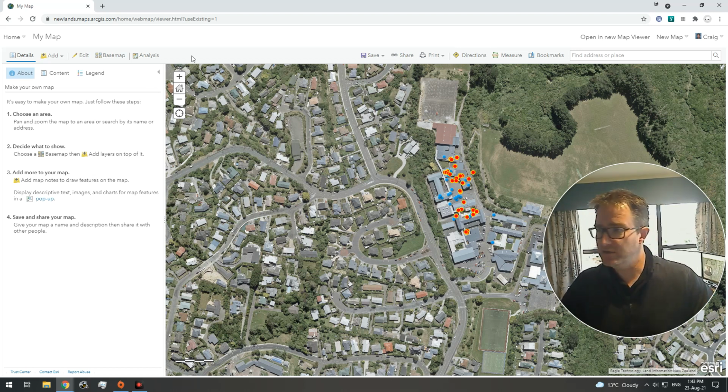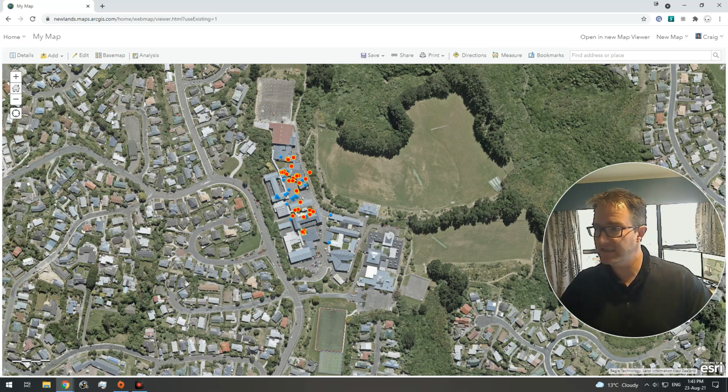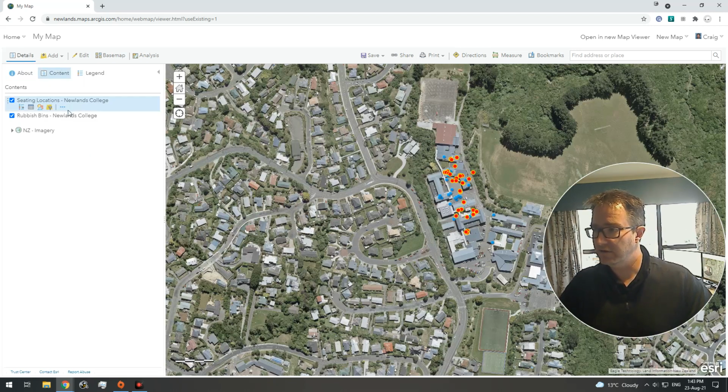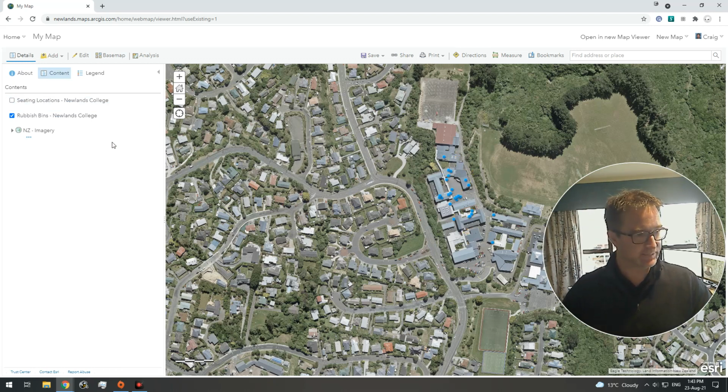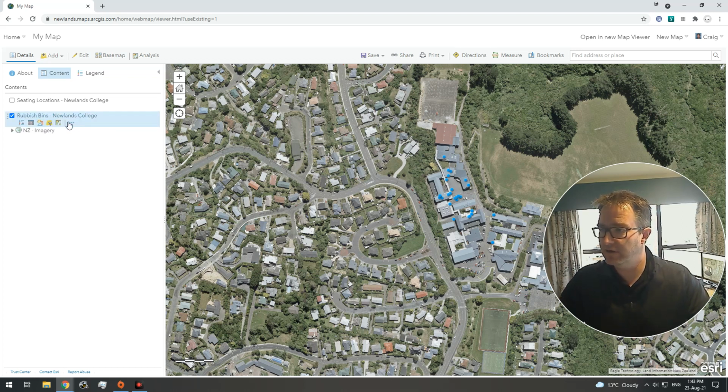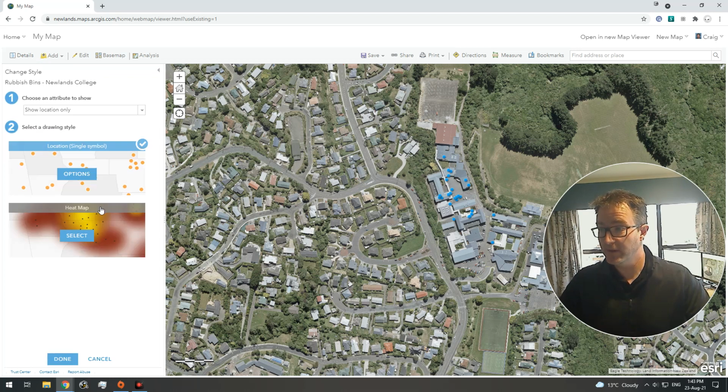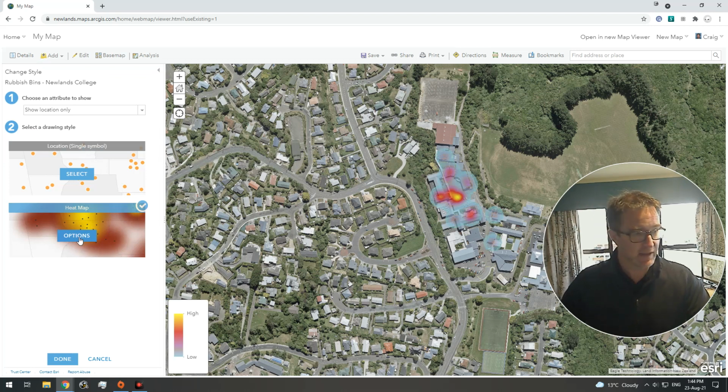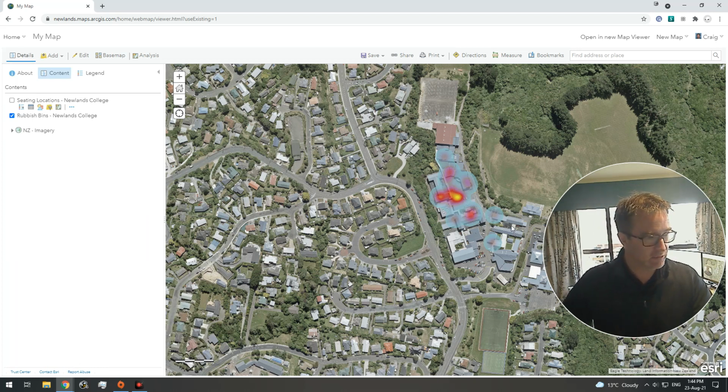The next thing we need to do, according to the assessment, is untick the seating locations. And on the rubbish bin, we want to change this to a heat map. And so we're going to go and click on these wee shapes here. It's got a circle, a square, and a triangle. Change style is what we want to do. Instead of having it all as little dots, I want to change this to a heat map. So there is a heat map that now shows where the rubbish bins are concentrated, which appears to be in this part of the college. So click on done, and we are done there.